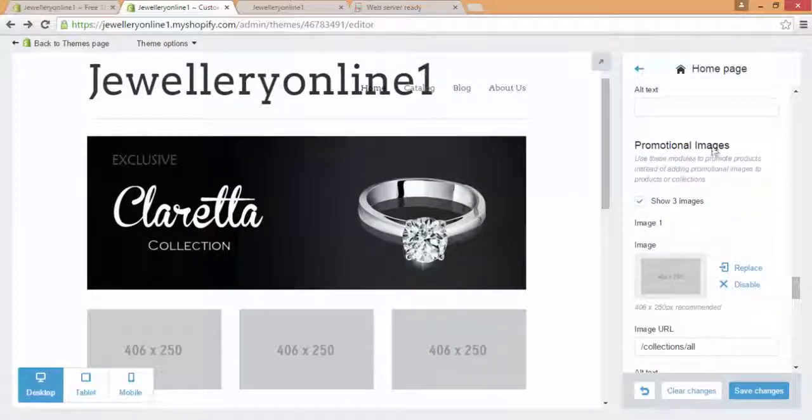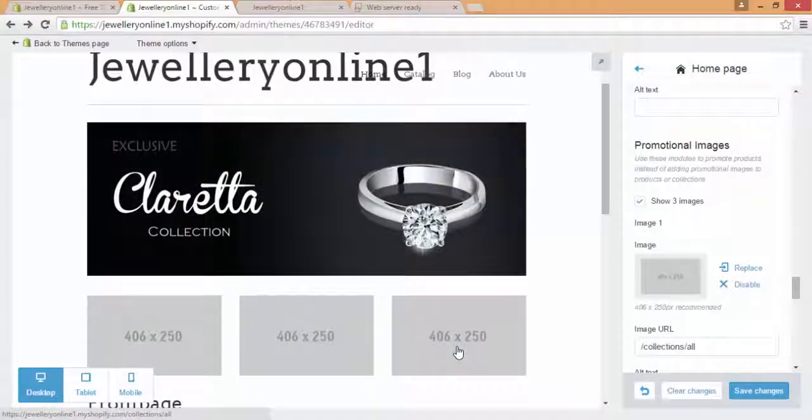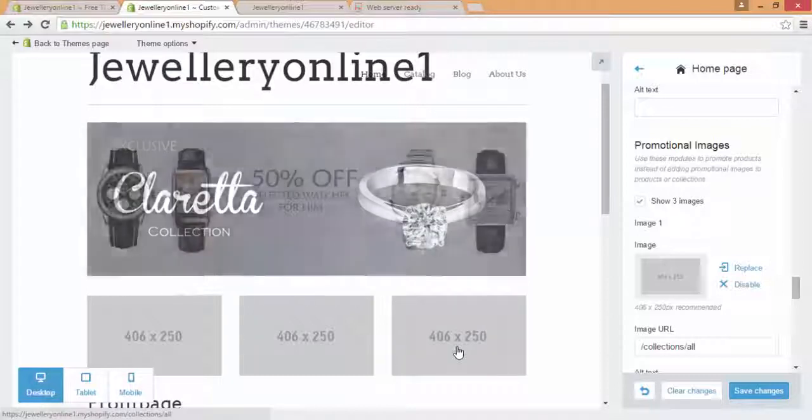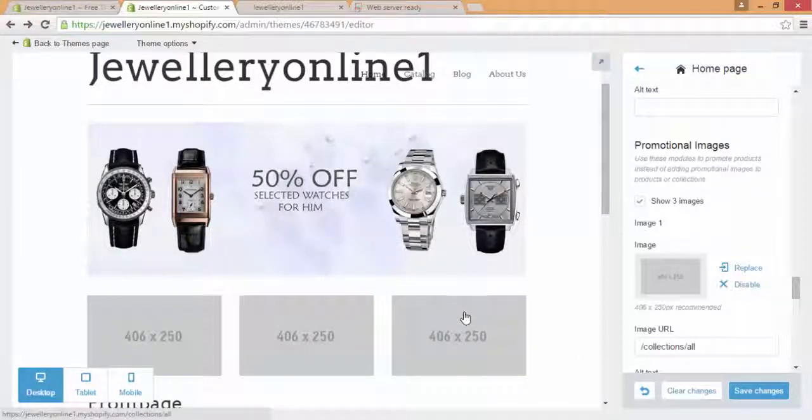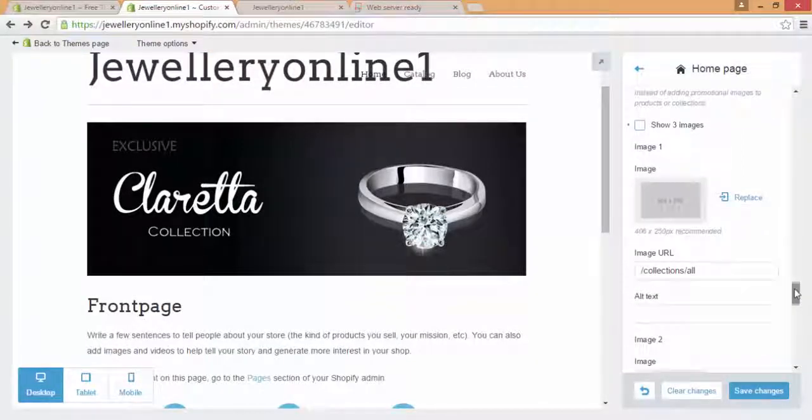And these are the promotional images. Now the promotional images are these 3 boxes down here. What these boxes are for is to promote a category of products, like for example your watches or whatever. So you can have an image here, and then you'd click it and it would take you to that category or to that collection that you want. But for now, we're just going to get rid of this. And we're going to scroll down a bit more.